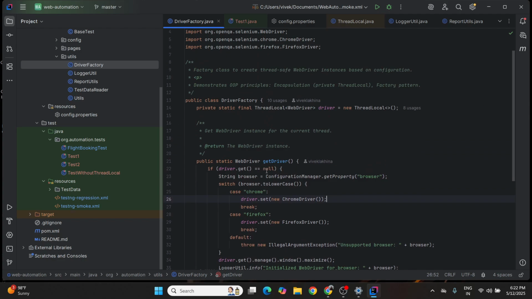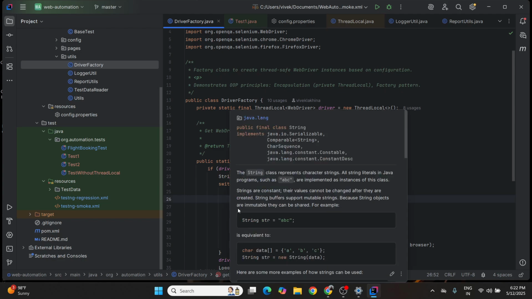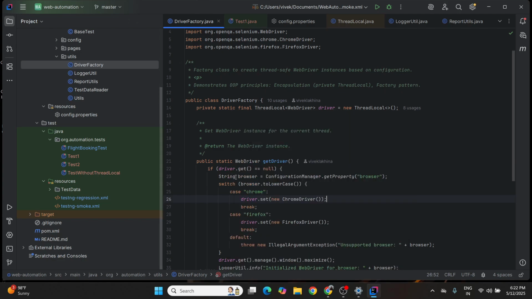We basically check if instance is already created. If it is created, we just return that instance. If not, then we just create a new instance for that particular thread. Okay. Now to demonstrate whether this actually works or not.